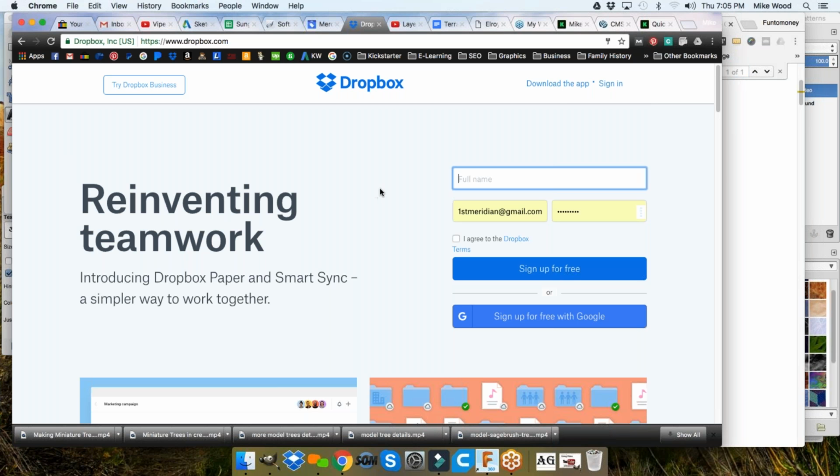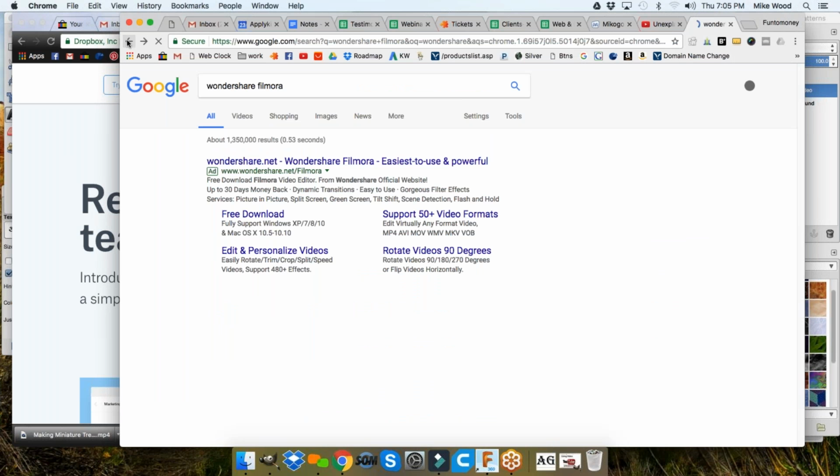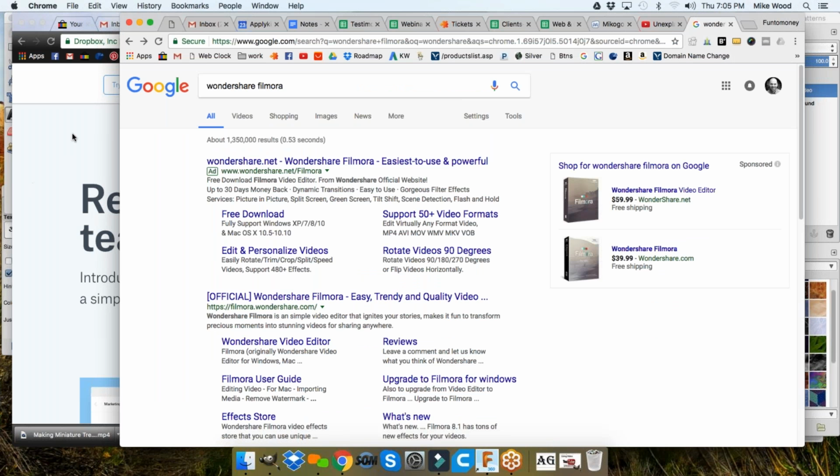Dropbox.com, create a free account. You'll download the app to your computer, and then you'll do the same thing on your phone. This is something I use with a smartphone. And so that's what I'm going to be showing you today, how I used this to help me take a video. And then the software that I use to edit my videos is Wondershare Filmora.